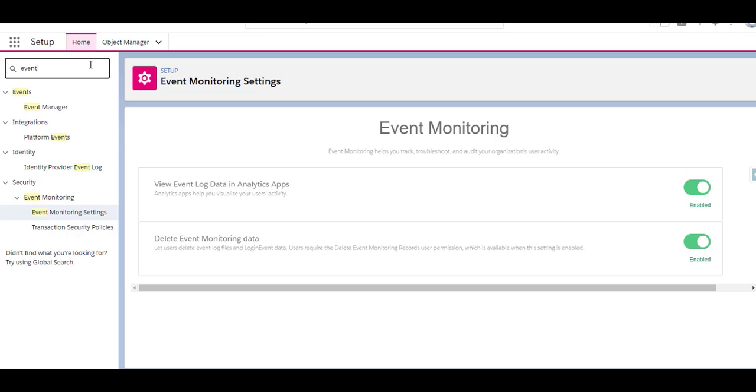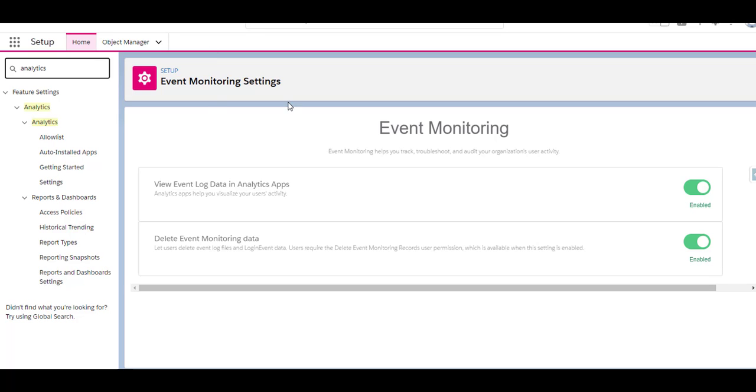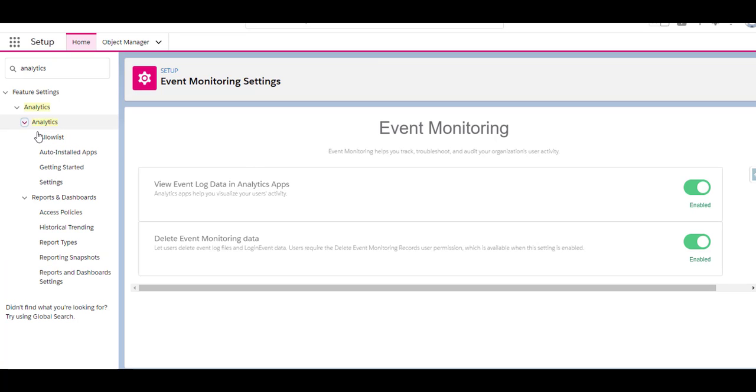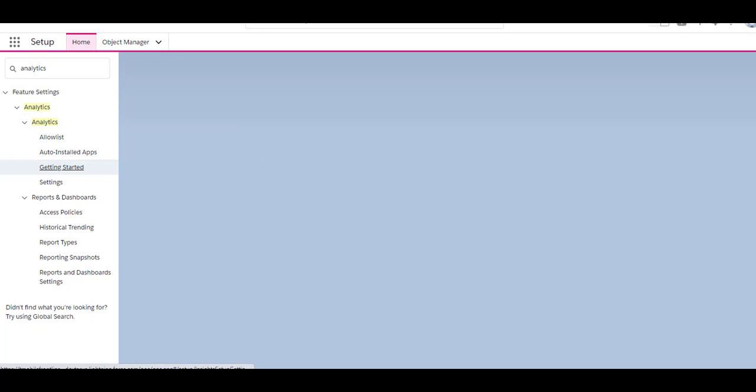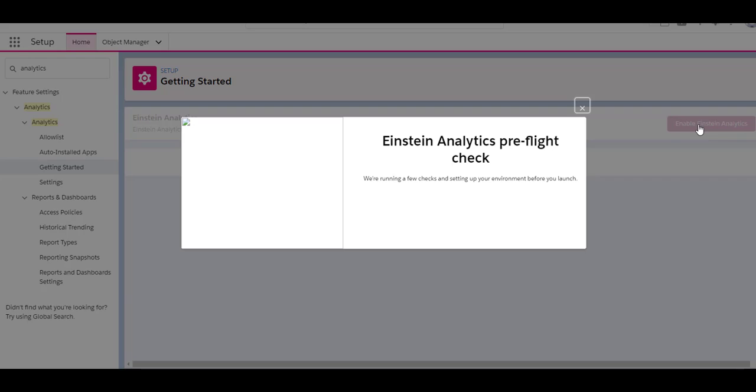Now the next thing we have to do is go to our analytics section. When we type analytics, we see something like this. This needs to be done just one time. So friends, we'll go up and hop on to the getting started button. We will see something called enable Einstein Analytics. We will enable this Einstein Analytics button here, and as you can see, the Einstein Analytics pre-flight check is running a few checks to set up the environment before the launch. So let's wait for that.